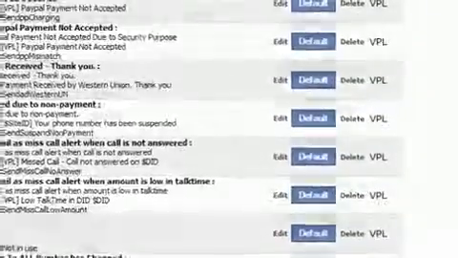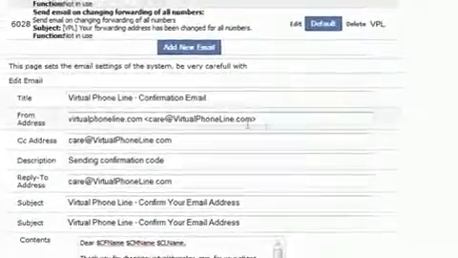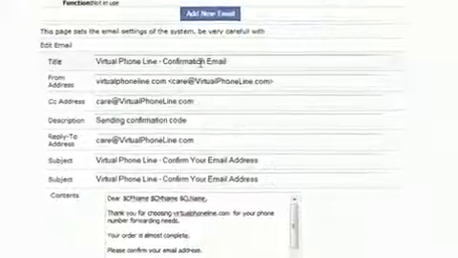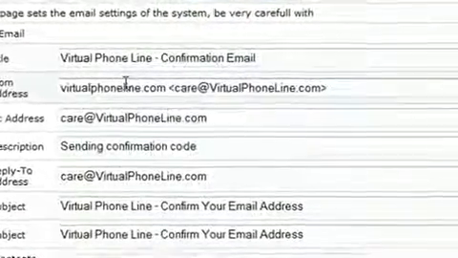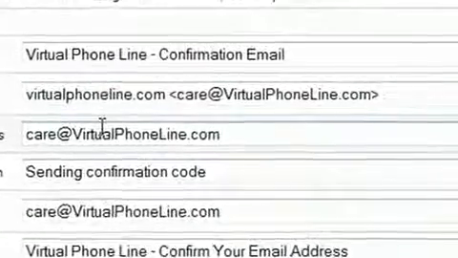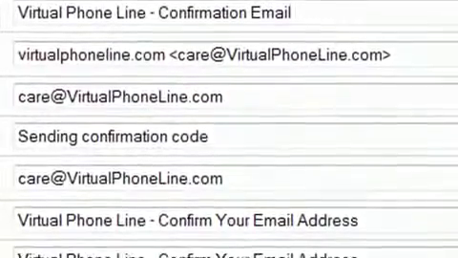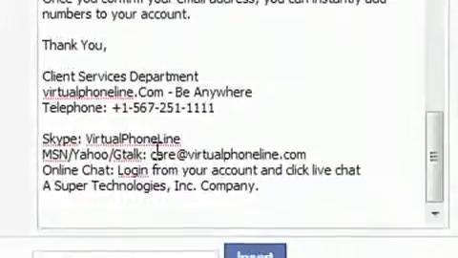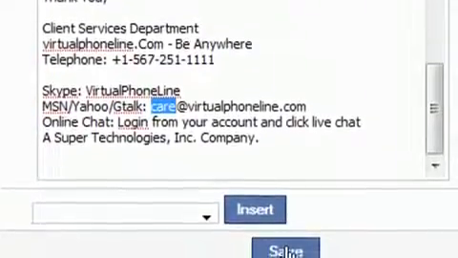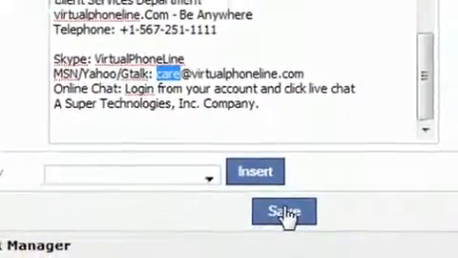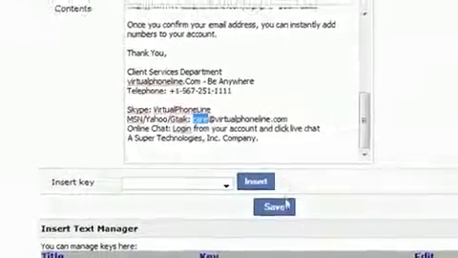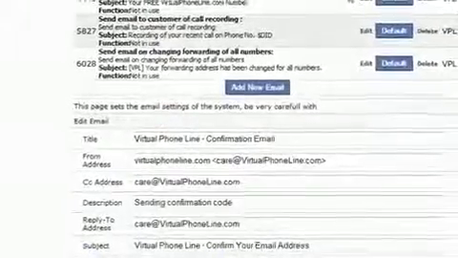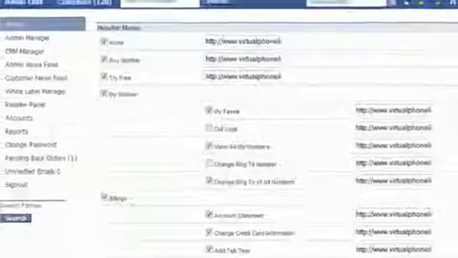Once you click on the edit button, now at the bottom of the page you can see that the email has been opened. And if you want to make any changes, for example, if you want to change the title, or the address, or the subject or the content of that email, then you can make changes and click on save button. So the next time when the customer signs up, he will receive the email which you saved here.